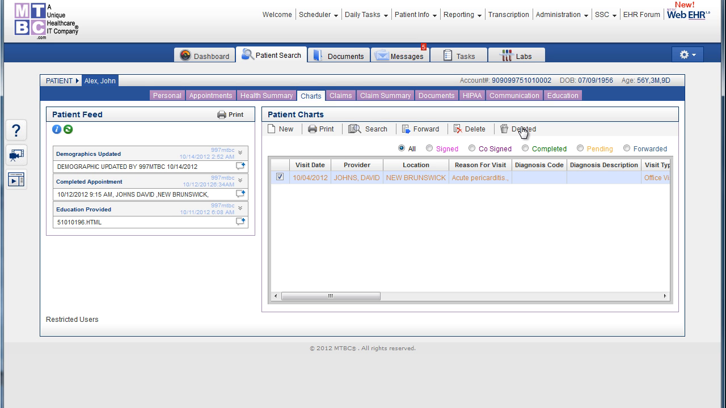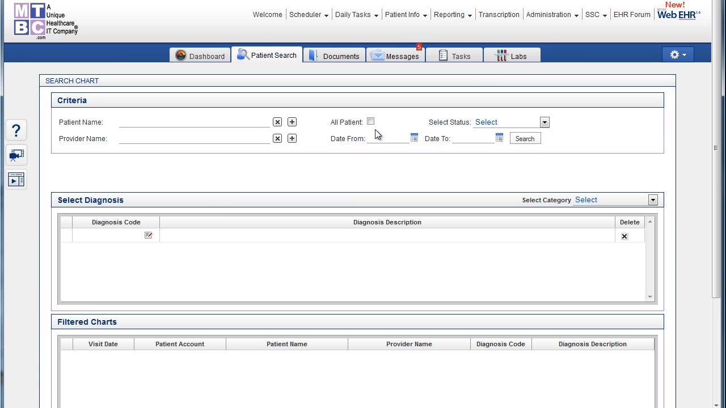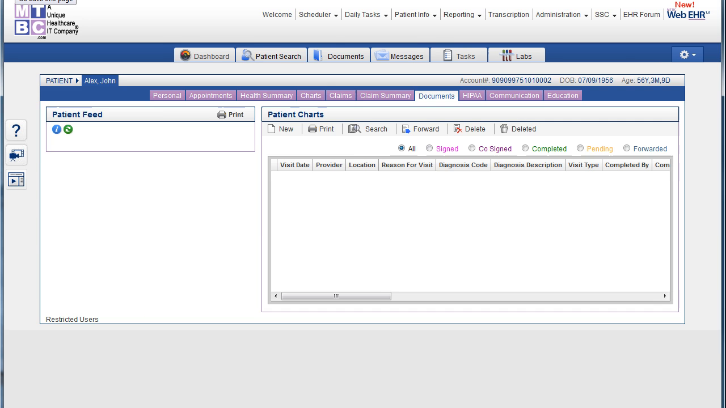At the same time, if you want to search a chart, click on the Search button. Now you can search a chart by giving the patient name, provider name, their status, the diagnosis code, and so forth. Going back to the main screen again.